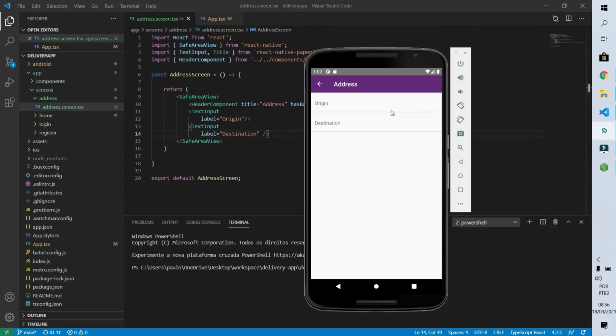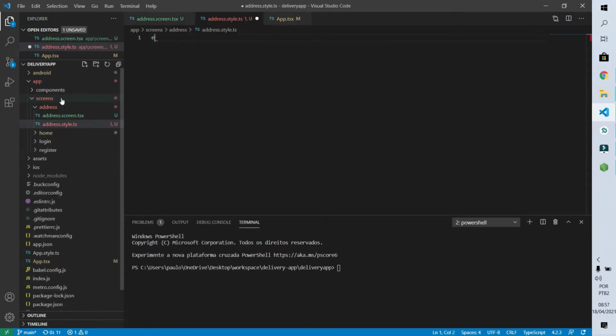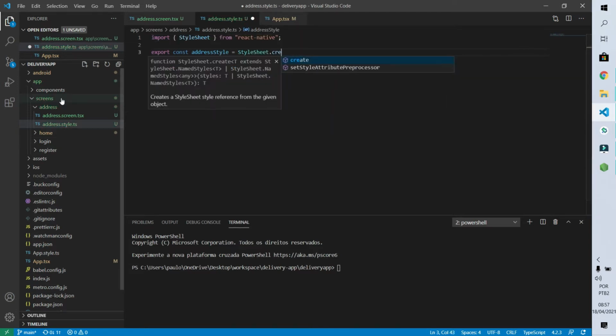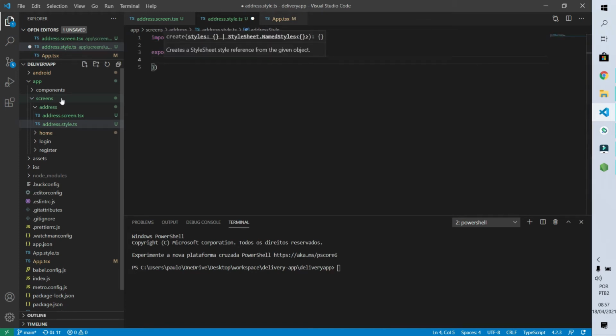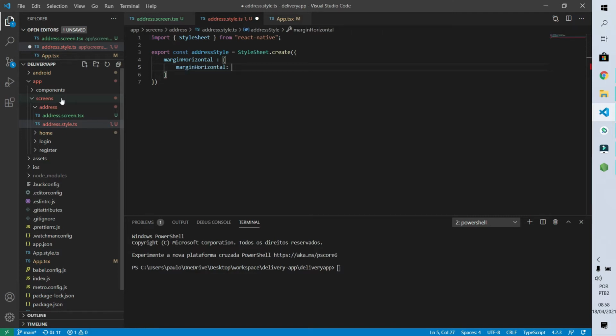I want these input fields to have some spacing in relation to the edges of the phone. I don't like when they are attached to the edges of it, and to do this I have to add a style file to our component. This style file will be called address_style.ts, and as we always do in our style files, I'm going to start by exporting a constant called address_style that will receive a StyleSheet that will be created with the following elements. I'm going to create a horizontal margin element here because that's exactly what I want to add to our fields, right? And then I will inform that our horizontal margin will be of 10.